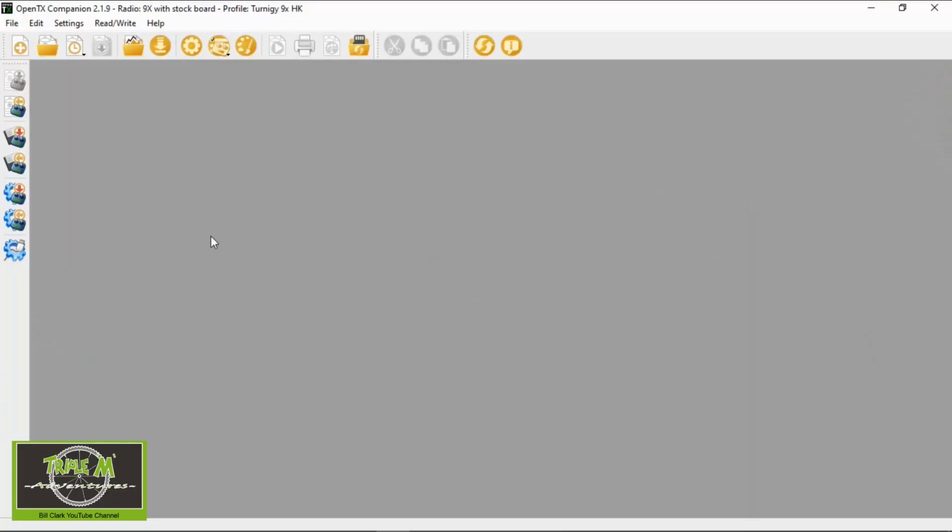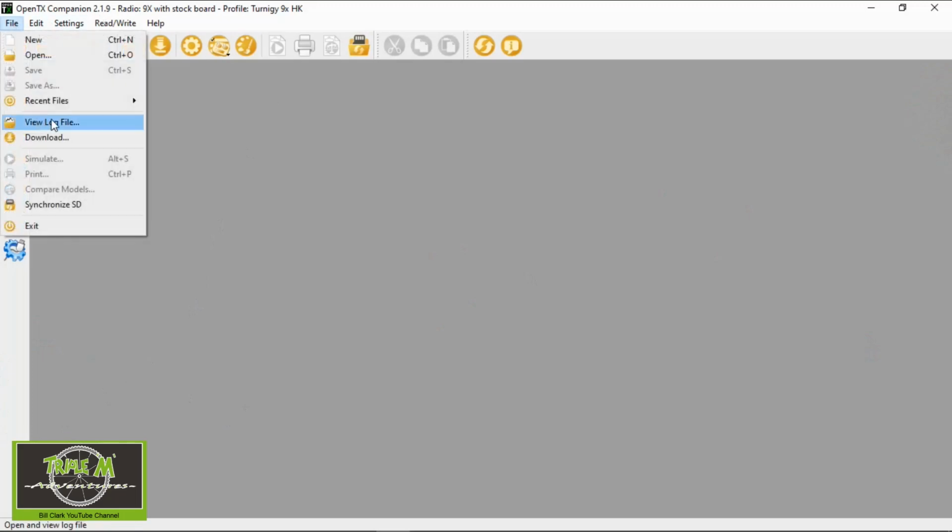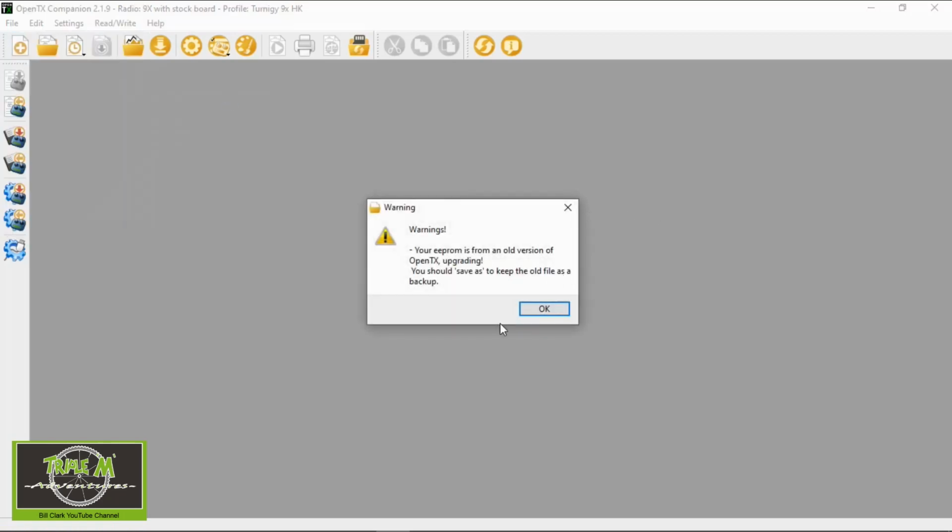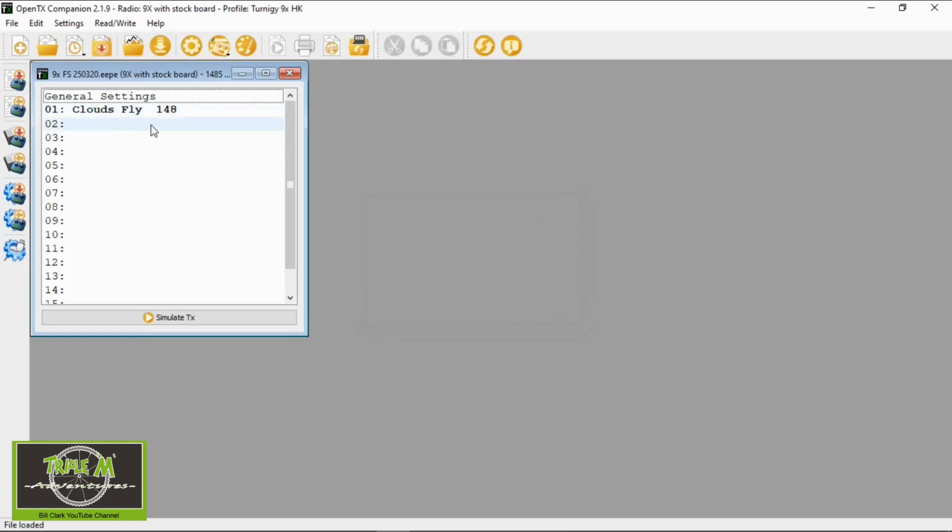Okay, I've already opened up OpenTX, so we are going to open the backup that I've already done. So we go to File, Recent Files, and there's the 9X. Okay, you're going to come up with this error, but don't worry about it. I've mentioned this in previous videos that you don't have to worry, just say okay. Now you can see there's only one plane on here, and that is my clouds fly. What I'm going to do now is set up another model.